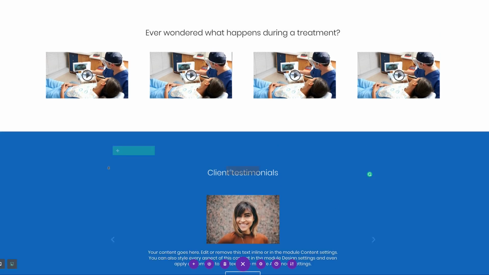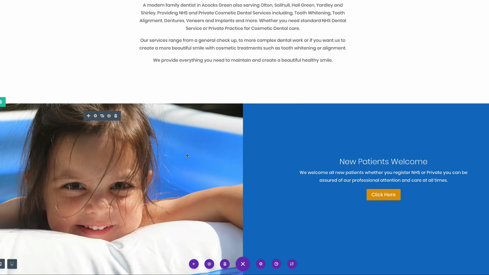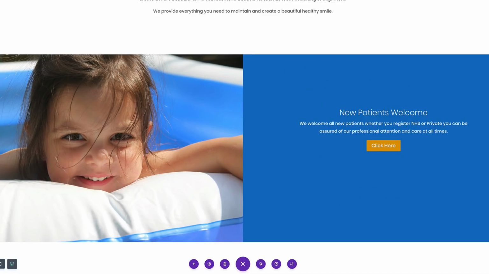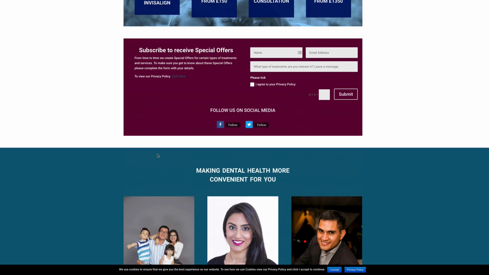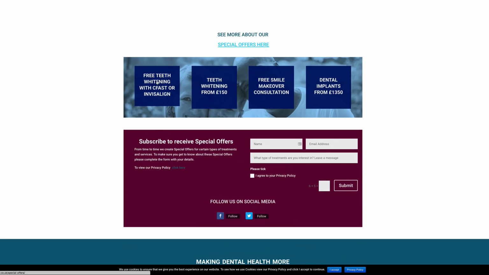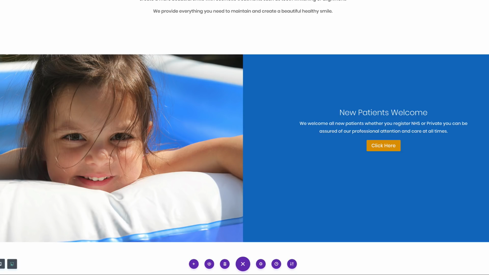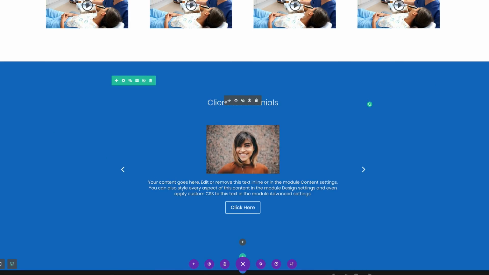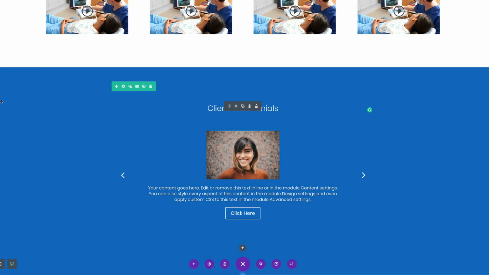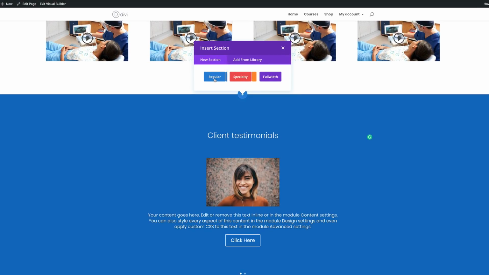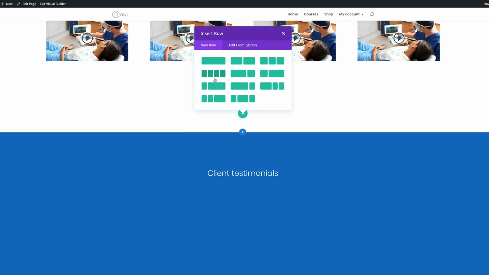So now that we have the testimonial area, we have the videos, we also have this area here where our patients are welcome and also a call to action. So pretty much it's looking great. Now let's take a look here and see what else we need to add. Right. So we are going to need our surgery images. Okay. So let's go ahead and do that. So I would add my surgery images above the testimonials. So I'm just going to come over here, click this plus button and click on regular.